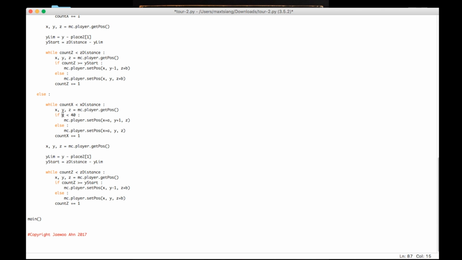Else, if y is equal to 40 or greater than 40, which shouldn't happen, then we're going to set his or her position to x plus a, still initiating this loop, because if we reach the distance, then this whole loop is just going to stop. So x plus a, y is going to stay the same because it's probably equal to 40, and then z is going to stay the same.